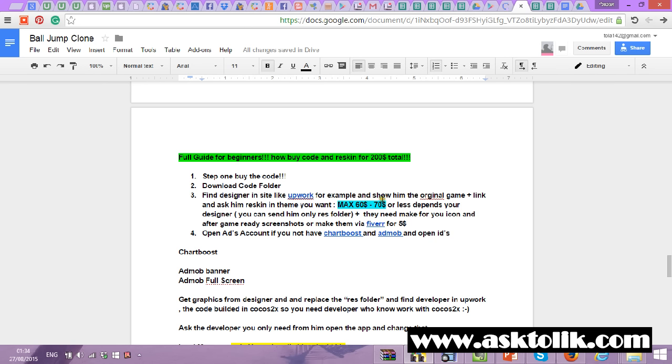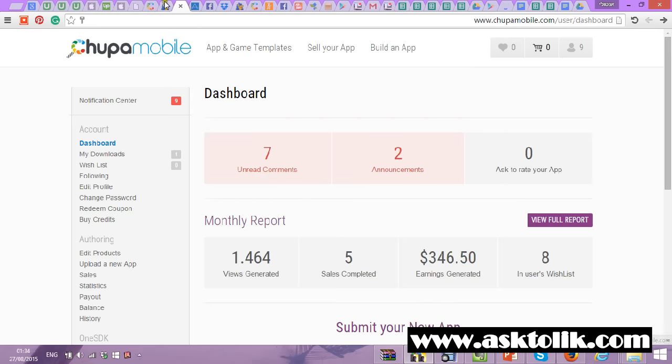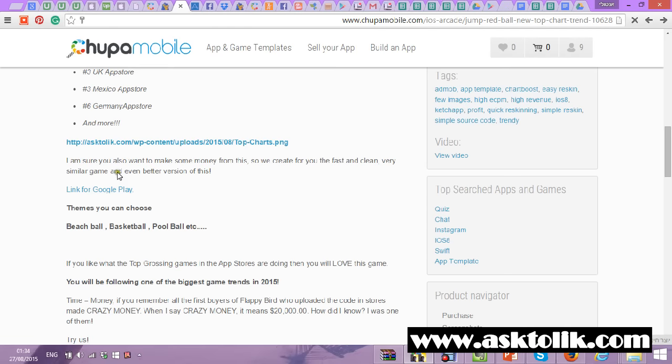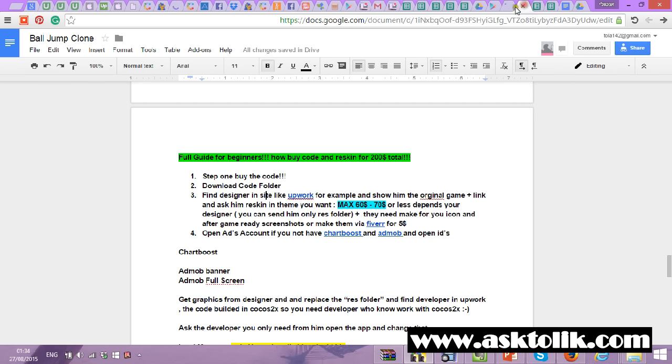For example, send the designer an example of the original game. It means you need to send him my game. You have my game link here. It's from my different code. It's the link from Google Play. You can send him the Google Play link as an example and ask him to change the theme you want.